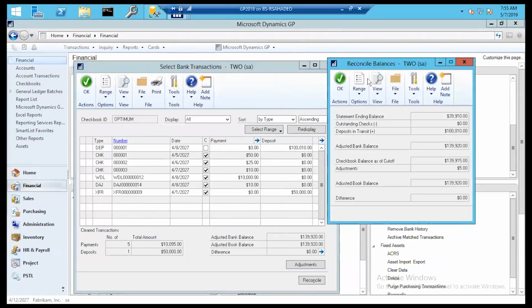The bank statement amount we entered was $39,910. The deposit in transit here, we're seeing this deposit not cleared, $100,010. We get our adjusted bank balance. Then the system captures our checkbook balance based on the date we set, 139,915, captures our adjustment that we just passed, and gives us our adjusted book balance compared to our adjusted bank balance, which in this case are the same, so the difference is 0.